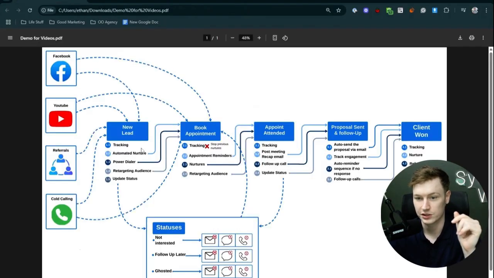So here visually, you can see, for example, a new lead might have a specific status, like someone said, I'm not interested.